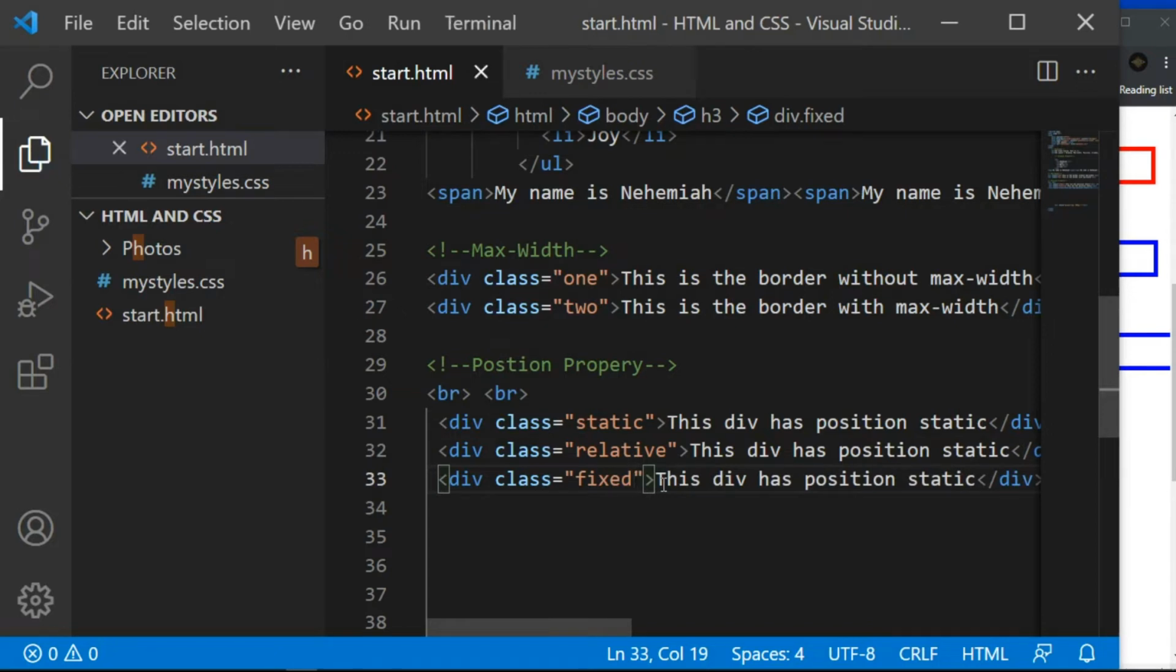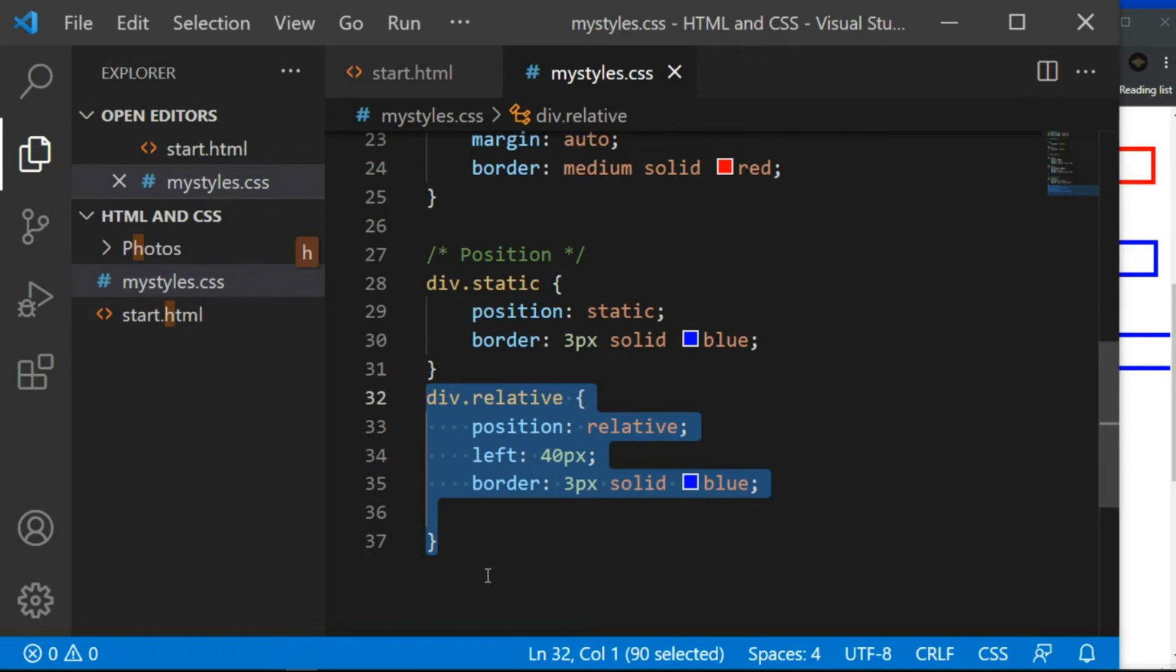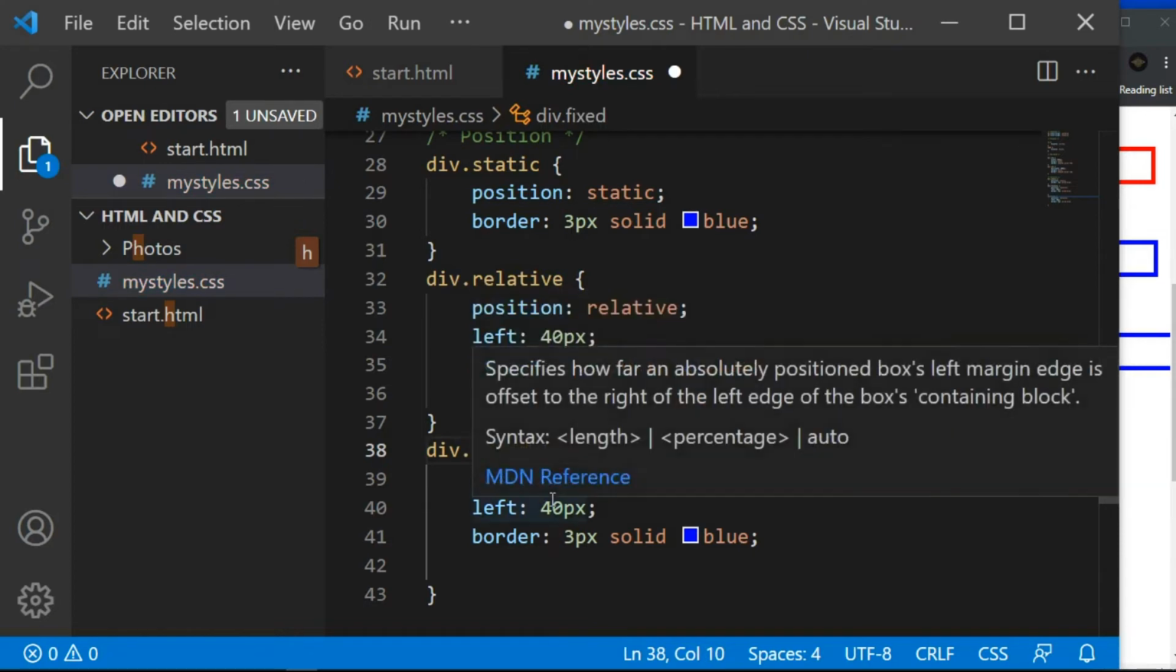Ensure you save your document, and then go to your CSS. But now I'm going to copy this one. I'm lazy in typing, so let me just copy and paste here. But now we are going to change the selector to be what? Fixed.